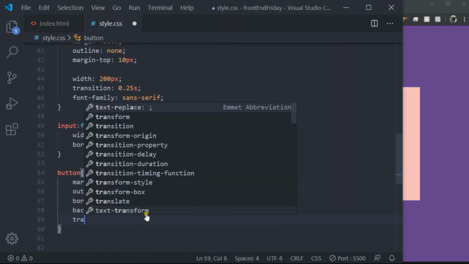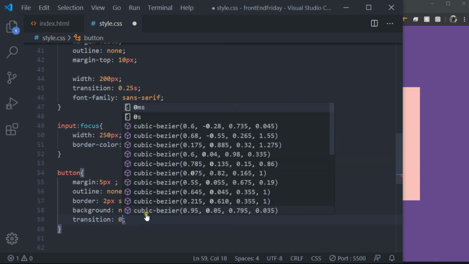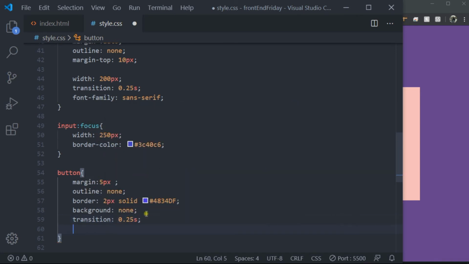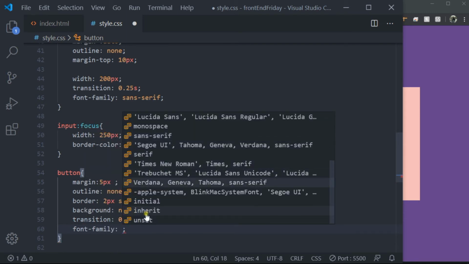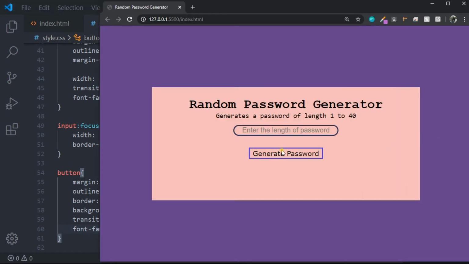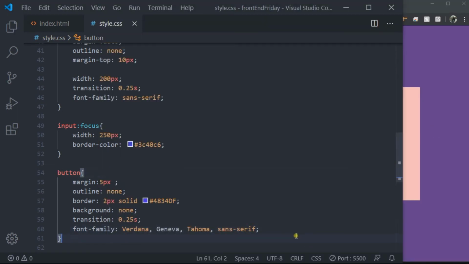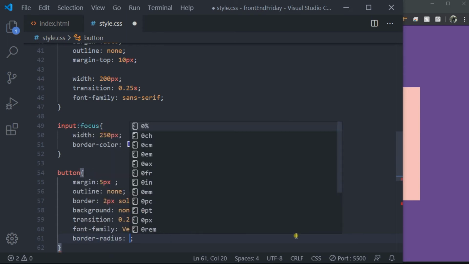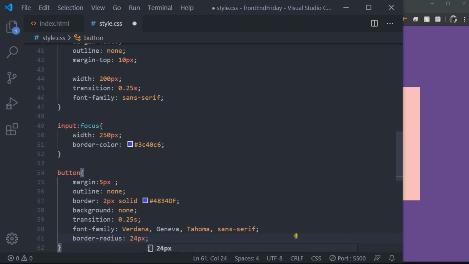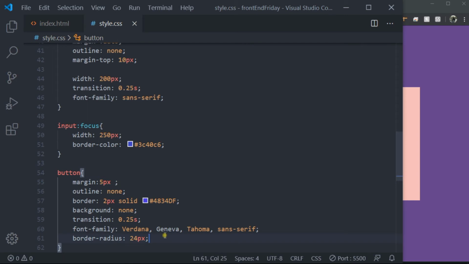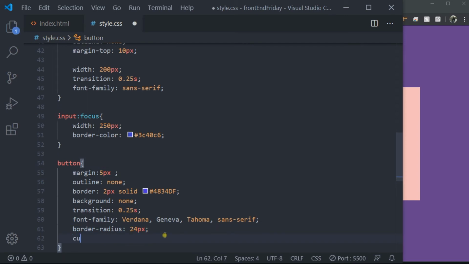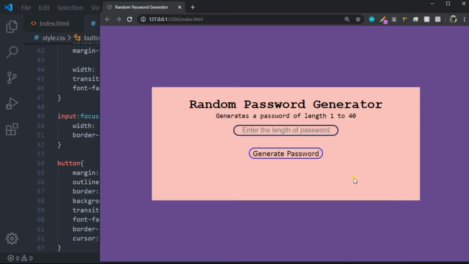Now because we are adding animation to it, I just say transition 0.25 seconds and font family. Now you can choose a font from Google, but this also looks good. Now we need to add a border radius to it, similar to above, 14. Yes, this is now looking great. Now we need to add cursor pointer, so that whenever the cursor goes here it becomes a pointer like this. See?